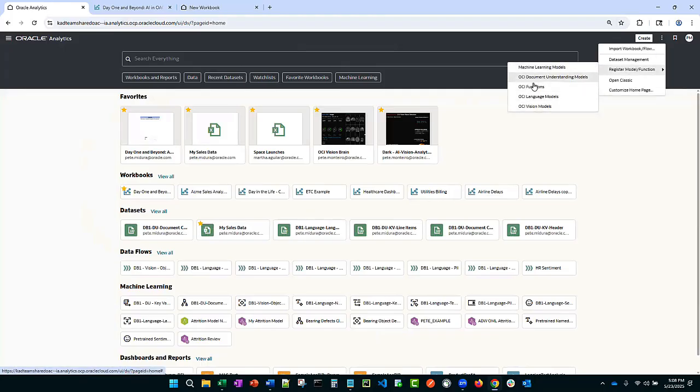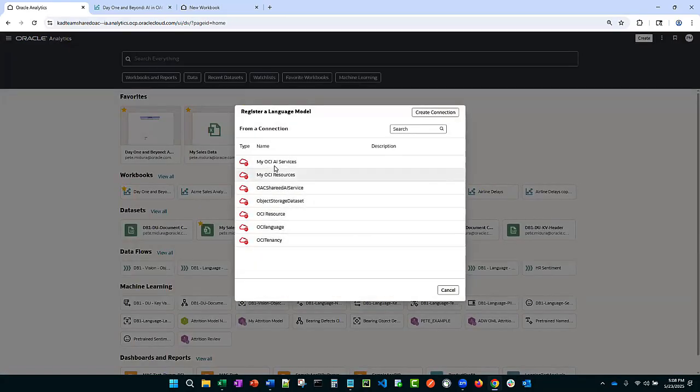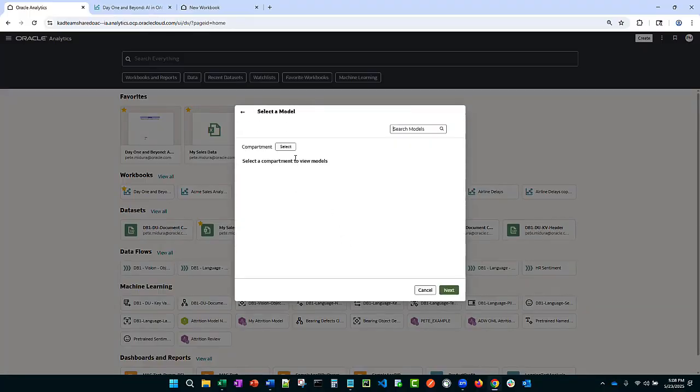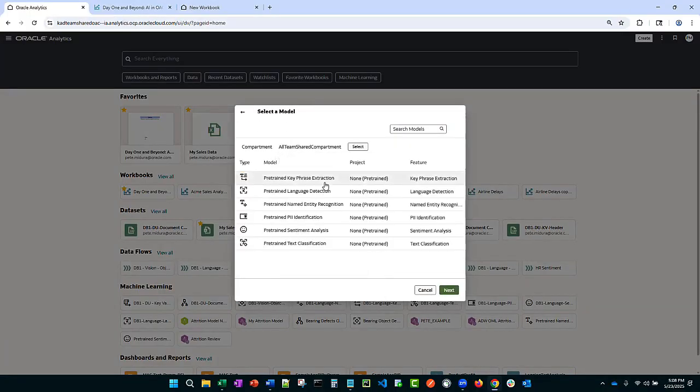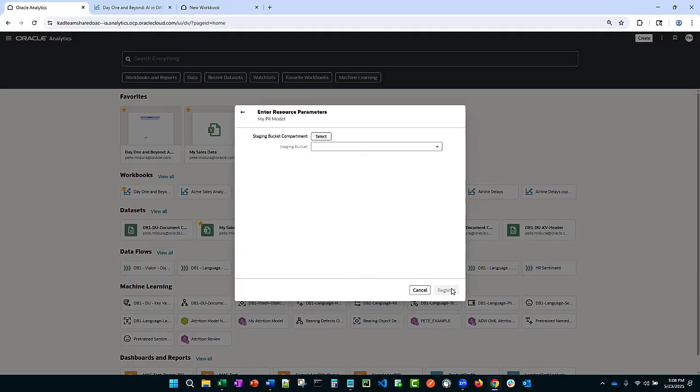Once again, you're seeing the different areas. We'll start off with some language. So I'm going to use the My OCI AI services. You do need to select a compartment. And now here, those are those 6 models I said. They're all available and I can select any one of them. I'm going to do the PII. And even here, you can see the outputs. Remember the PII has the number of entities masked and then the summary with the obfuscated data. So I'm going to say my PII model and I'm going to register it.